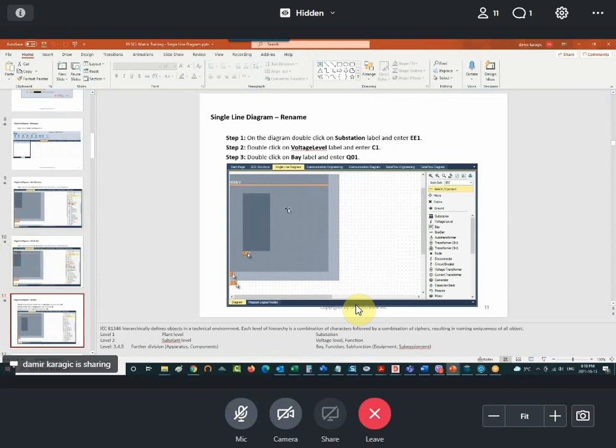And I'm going to make position of these boxes as on this image. And I'm going to click on substation and add name EE1. So these are the names that are used by the IEC standards. They represent certain voltage level. In this case, EE1 represent the substation with the high voltage levels, and we're going to be using 400 kV. This is the standard called 81346.